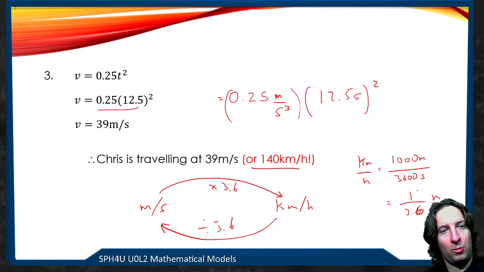This is the same thing. 1 over 3.6 is the same as dividing by 3.6. And if I want to go the other way, I multiply. Just remember, kilometers per hour is always bigger, so we multiply to get bigger. If I want to go smaller, I divide. Okay, just a quick little tip there. Just remember, 3.6 is the number we want to multiply or divide by.